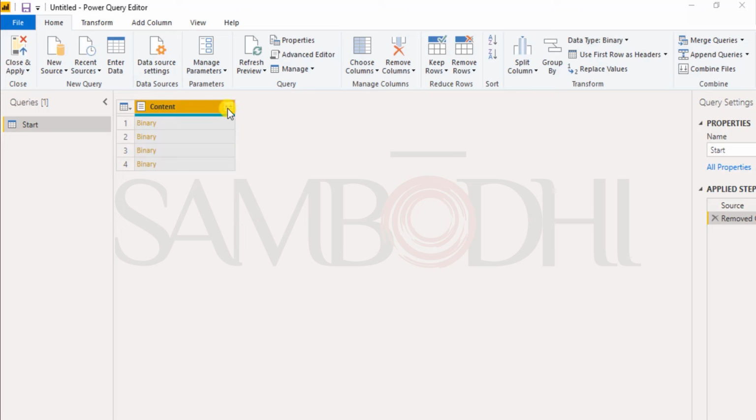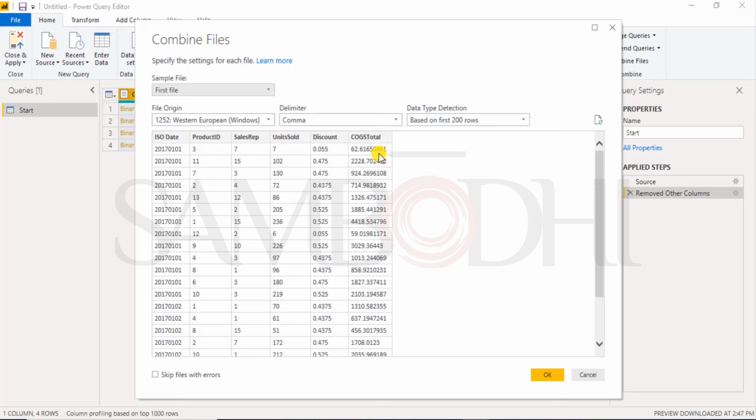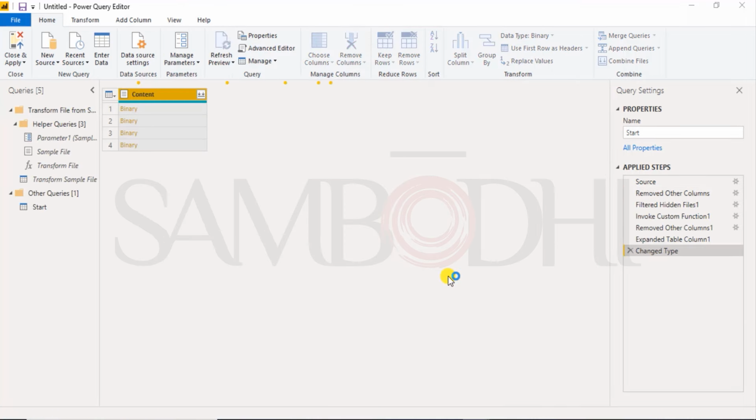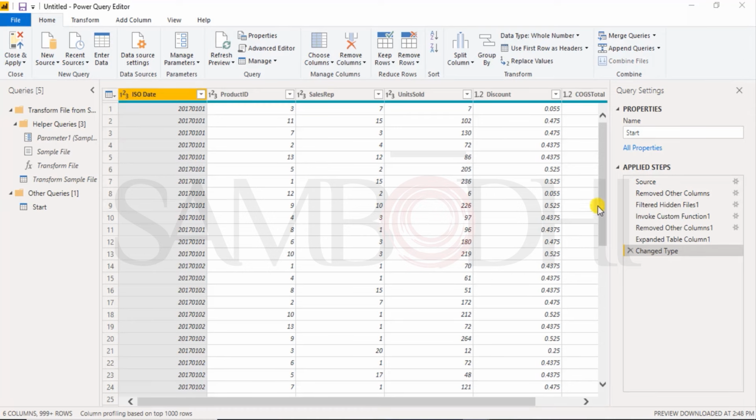Now we want to combine all the files. We have 4 files. Once we click on this arrow below, it will show the format of our file, the first 200 rows, and we just need to click OK. There is a delimiter option. Now the file format is CSV, so we will use a comma. It will auto pick it up. You need to use a comma and click OK. Wait for a second. Now we can see all the data is extracted.